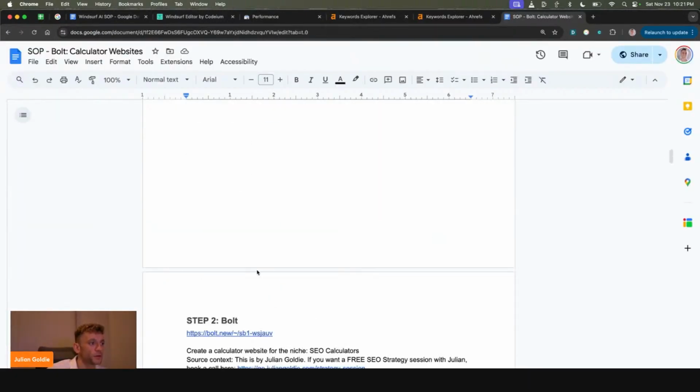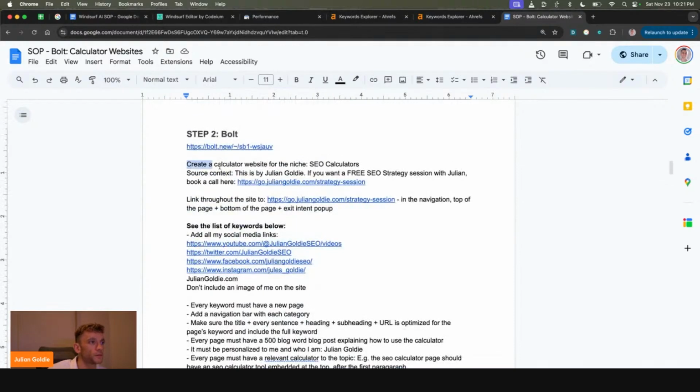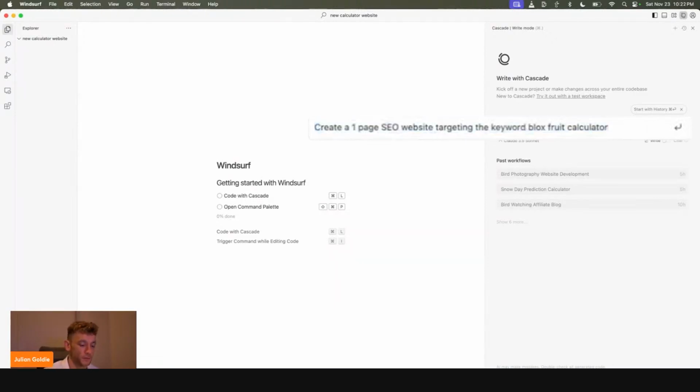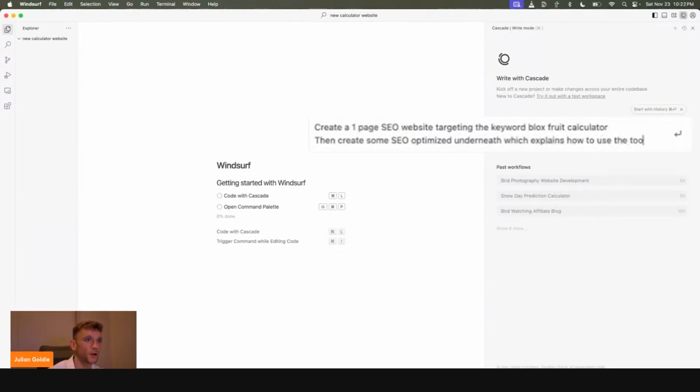As we go along from here, we've already found the keyword. Now what we're going to do is take something like this. I'm just going to keep it super simple to make it easy for everyone watching. So I'm going to say, right, create a one-page SEO website targeting the keyword blocks fruit calculator. Then create some SEO optimized content underneath, which explains how to use the tool, semantically optimized for the keyword.